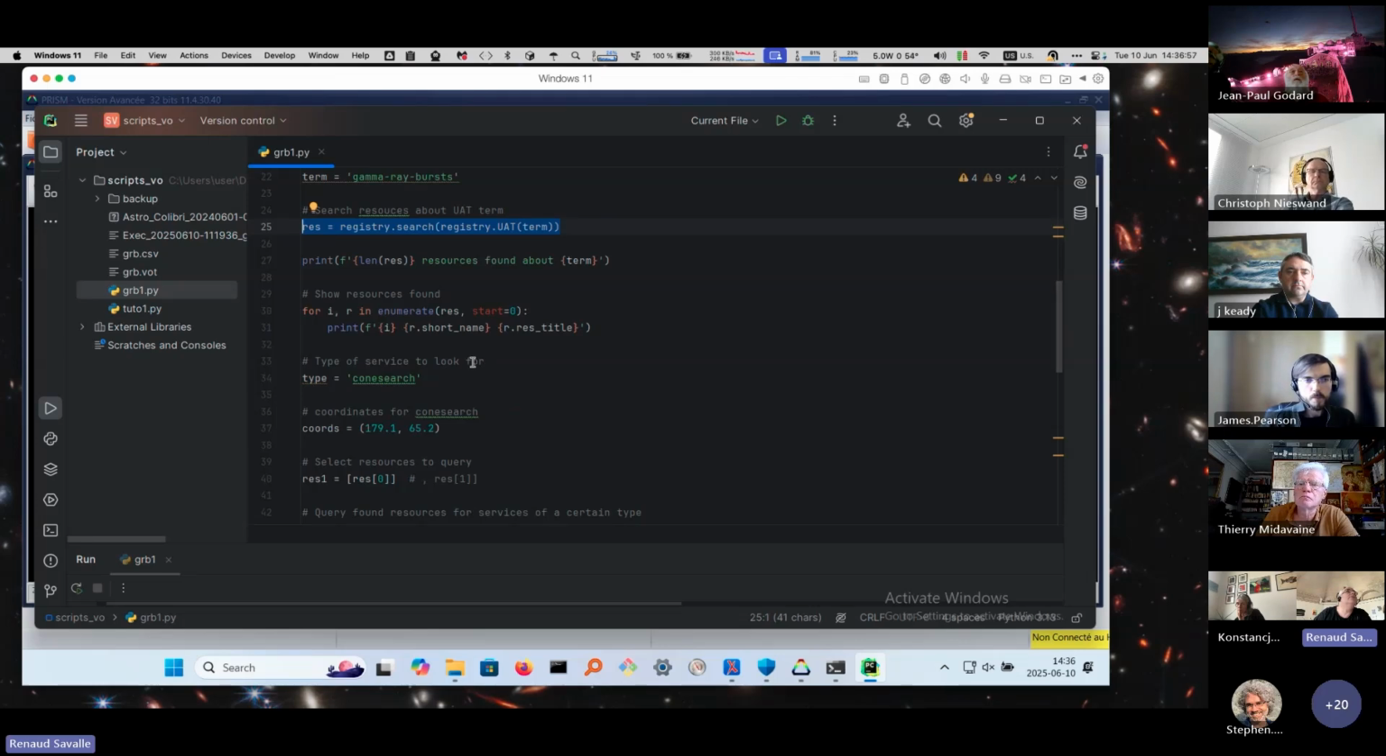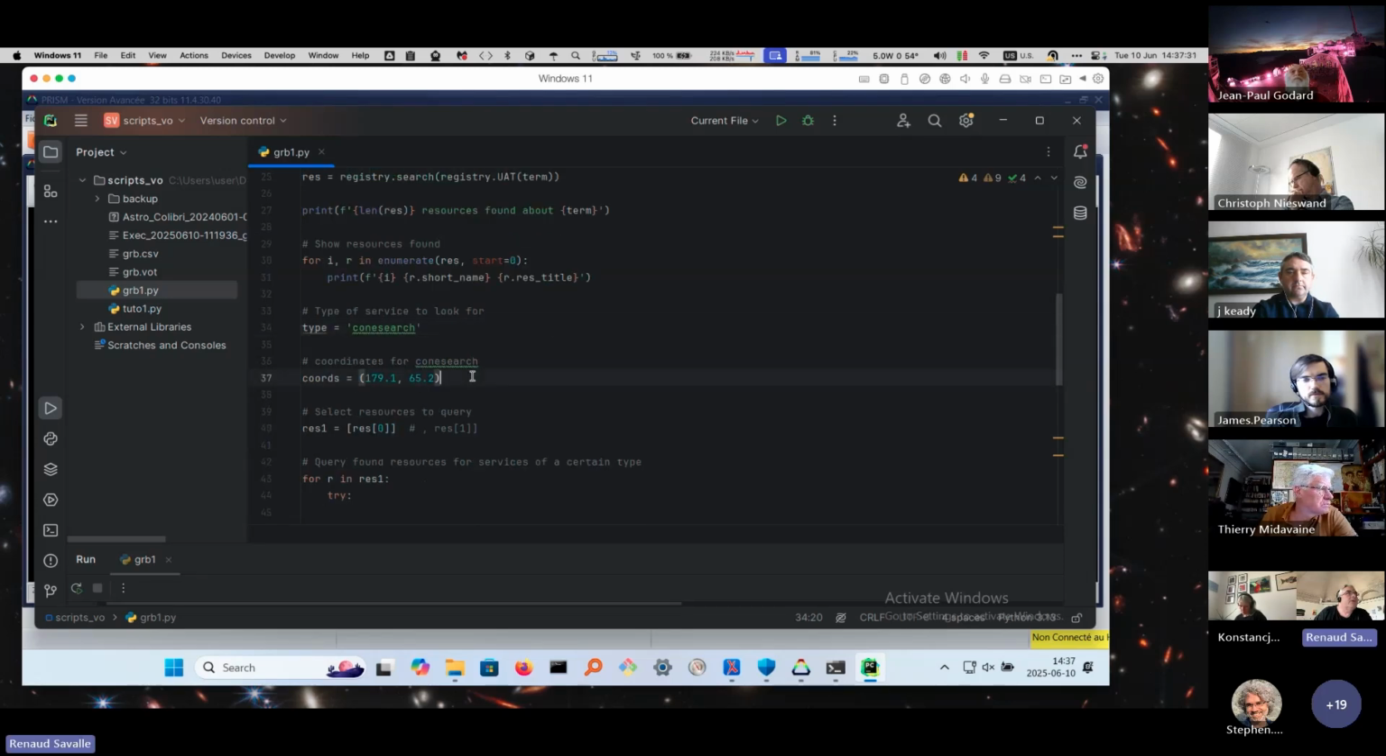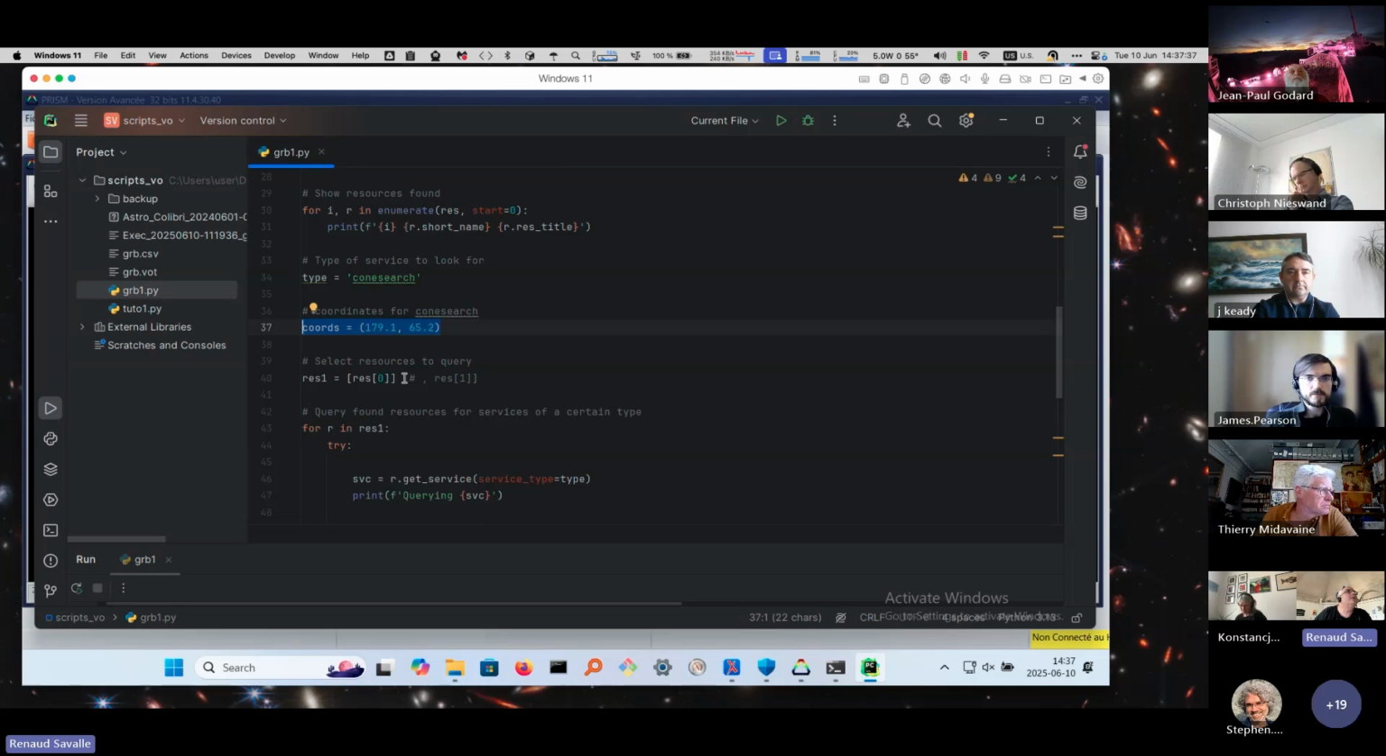Then for each of the resources, we just show what its short name is and what its title is. This way, we will know in the registry all the resources which have been registered using a subject containing the term gamma ray burst. So this is useful if you look for a certain area of the sky, for example, and you want to know the GRB that has happened there. Then we're going to do a cone search with these coordinates where I know there is something. And for simplicity, I'm going to query only the first resource found.